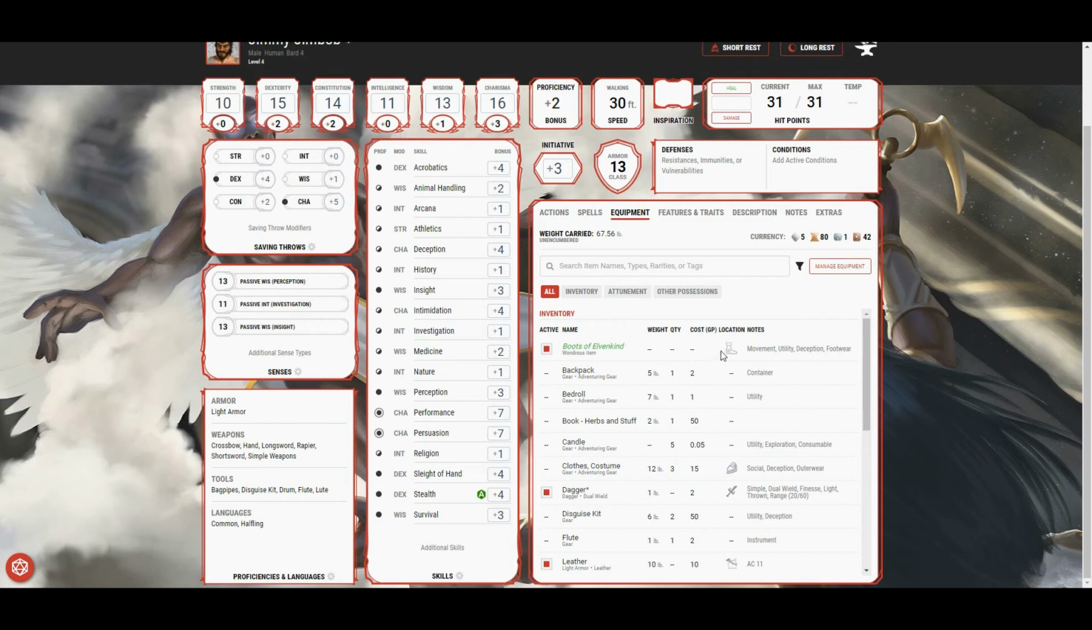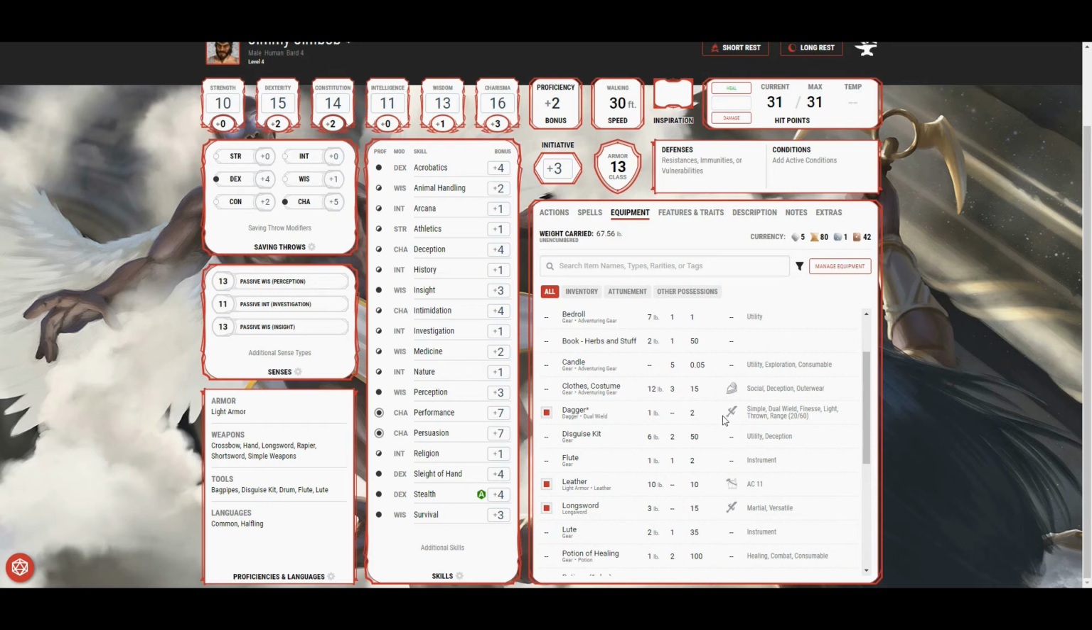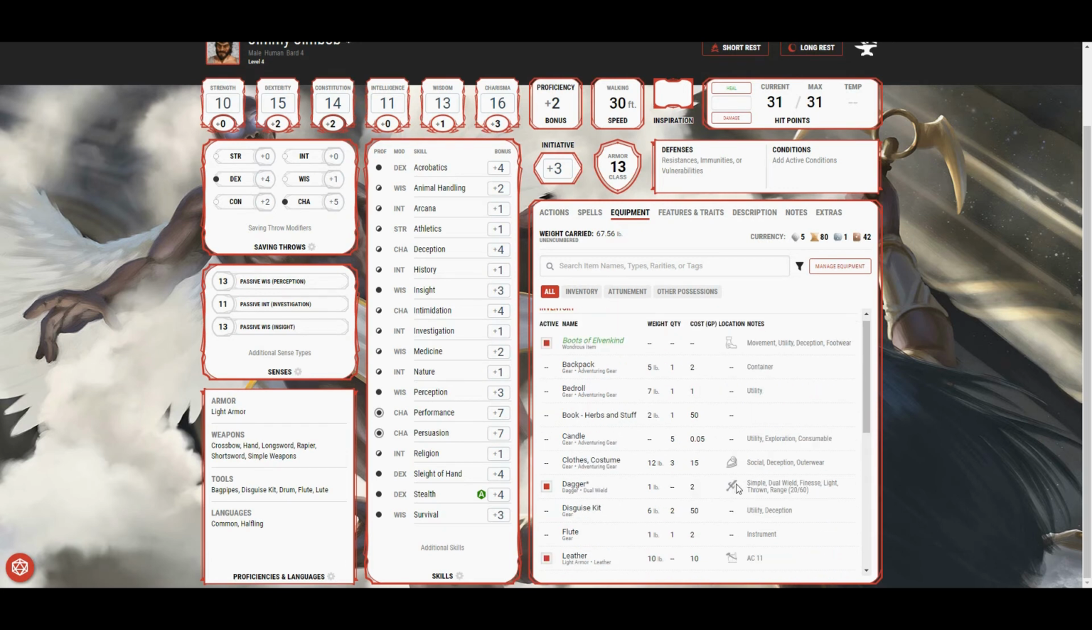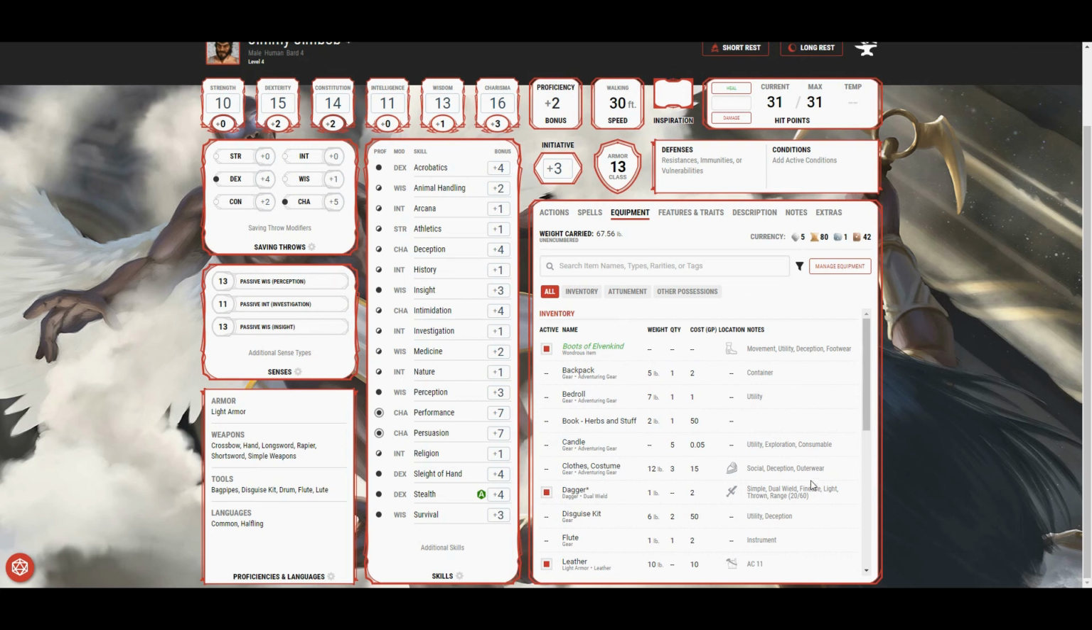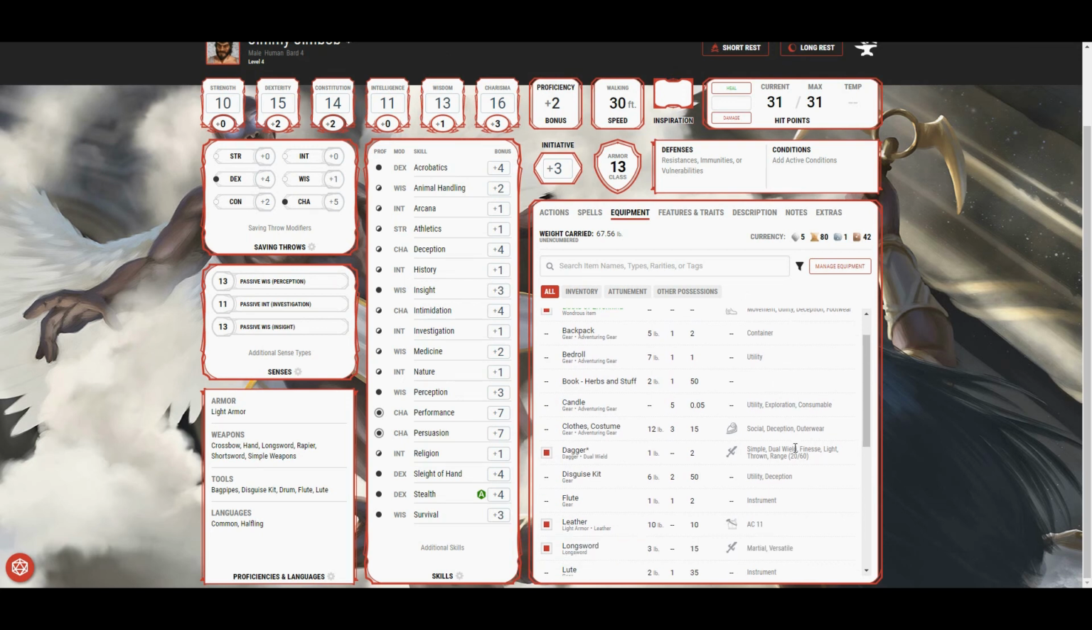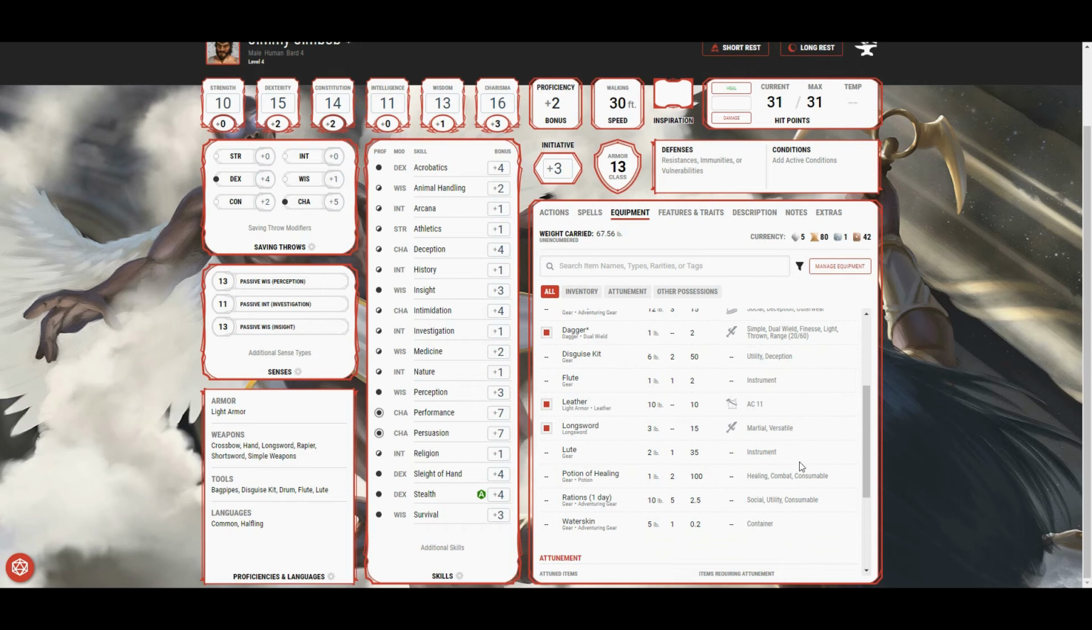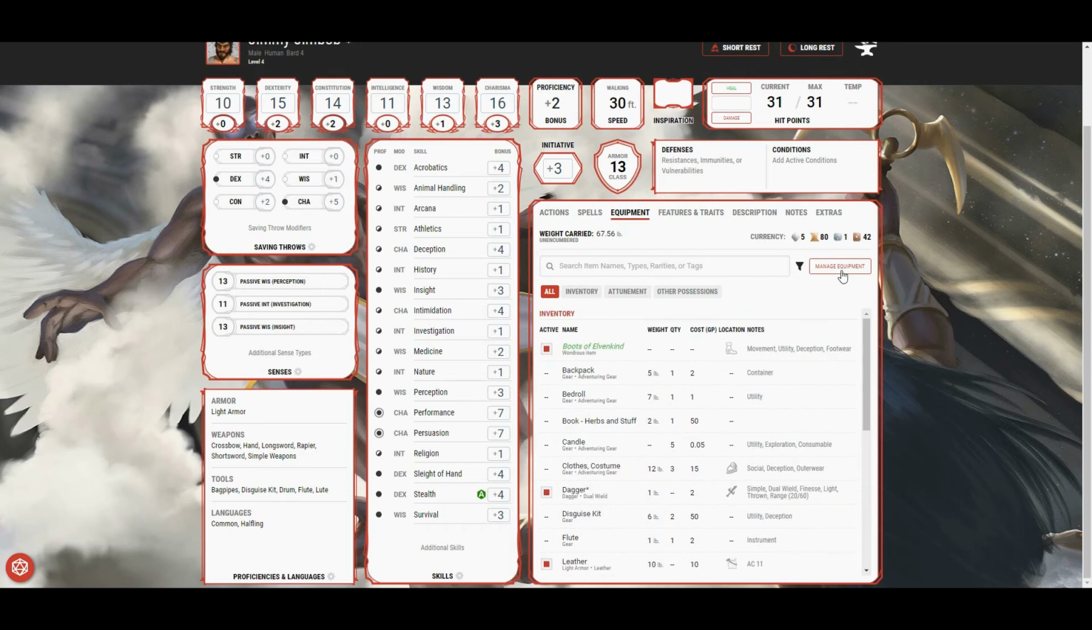So obviously the boots go on your little tootsies, your dagger and your longsword are weapons in your hands, your leather armor goes onto your little sexy body, other stuff will appear there, and then there's just general notes on the right hand side about what it does and all that kind of thing.